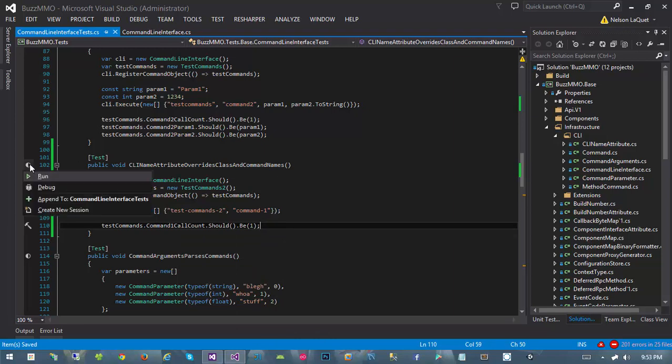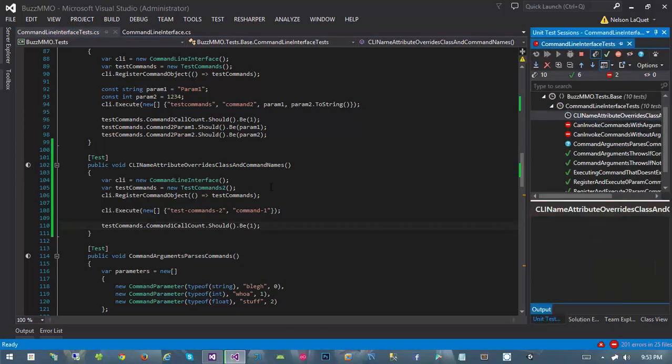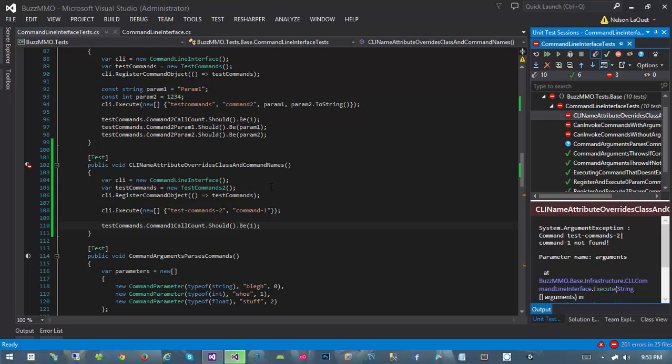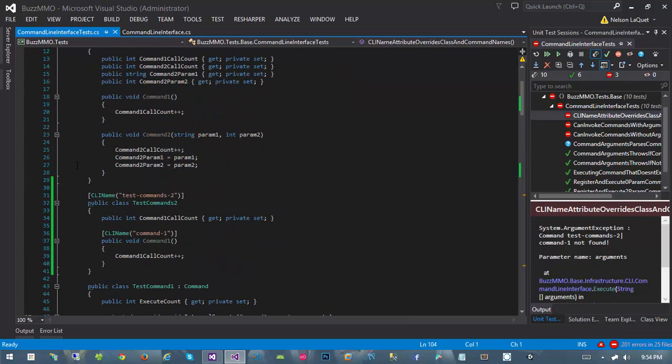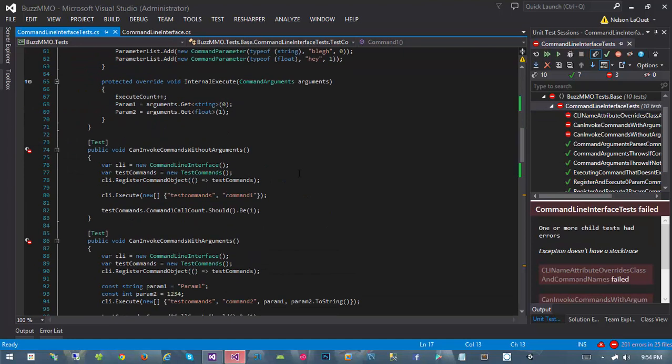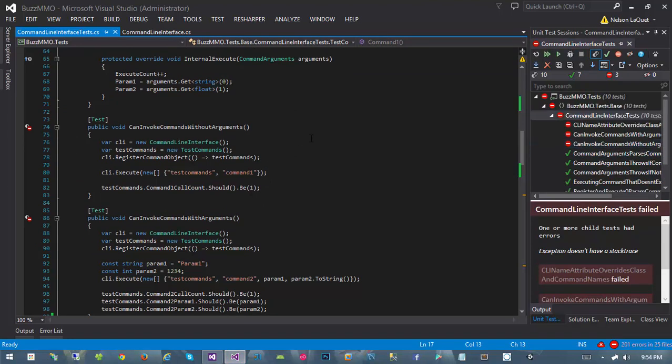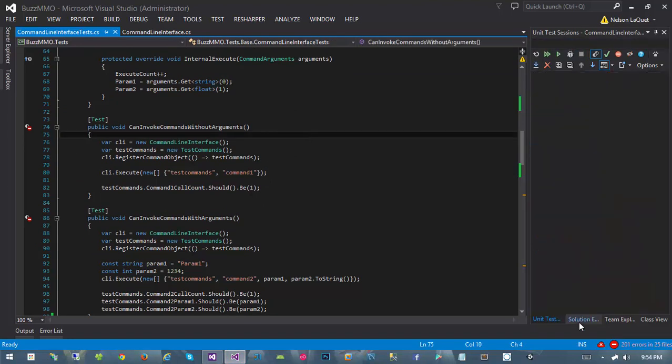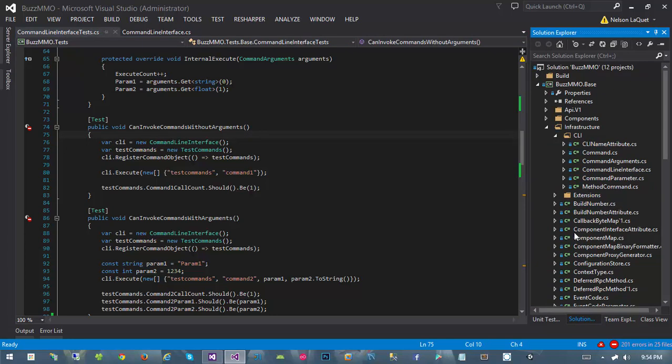All right, so that's really the last thing that I want to do there. Let's go ahead and run this test, make sure it fails, which it does, which is what we expect. So a nice little compact test testing our CLI name attribute. All right, something weird with my test window. I'm going to say run all on that to reset it. There we go.